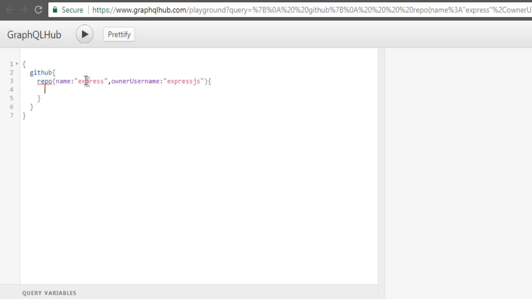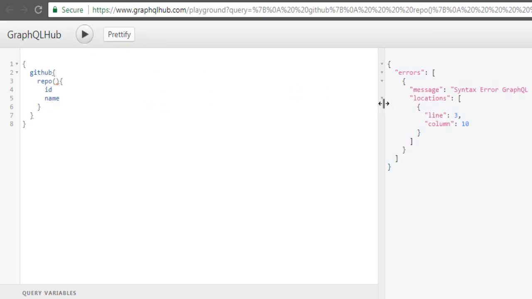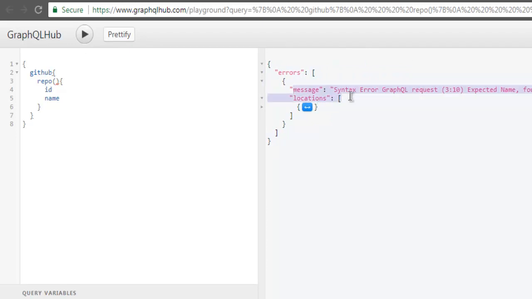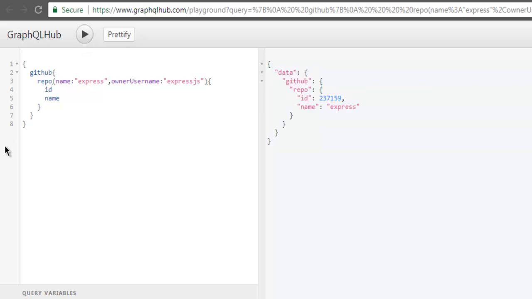If you don't pass these two and try to just make queries such as ID and name, then you will have some errors. For example, let's say if I remove this and try to run it, it should cause the error here. As you can see, it shows the error: syntax error, GraphQL request, expected name found none. And you get no output. Now, if you put this data here and run this, then you get exactly the details you want.